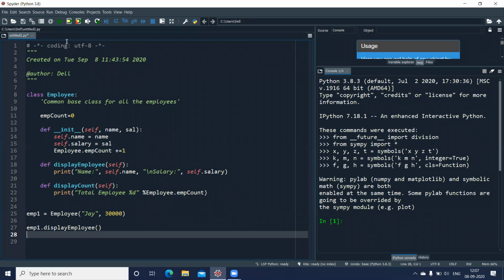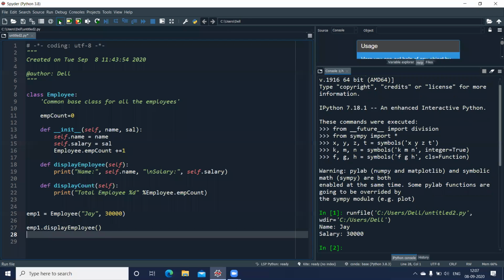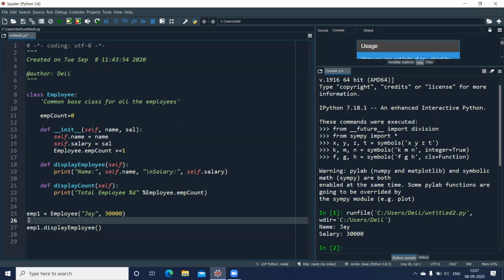Clear? Now I'll run this one. Here you can see I have the name and the salary as 30,000. Clear? Any doubts here? No doubts. Let us create one more object. So here I'll create EMP2 equal to, again, employee. Let us put Vijay here, and I'll give him 45,000 as the salary.